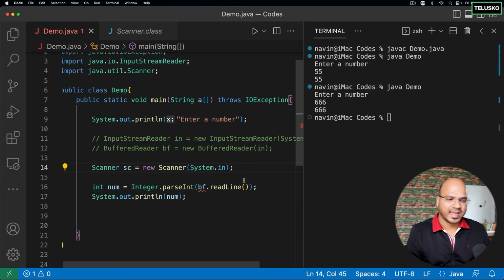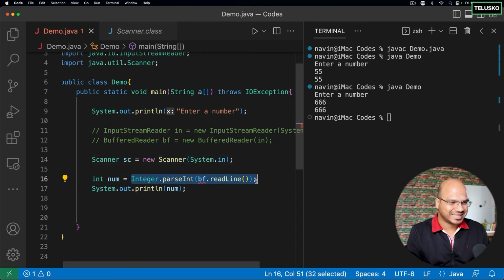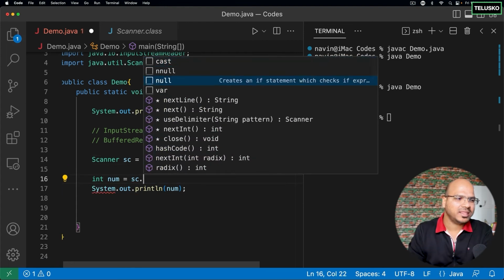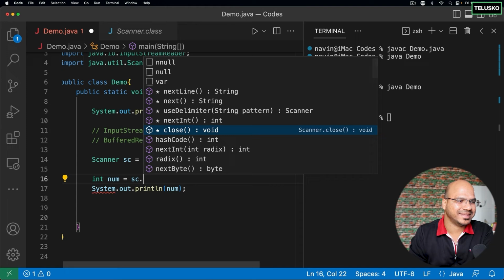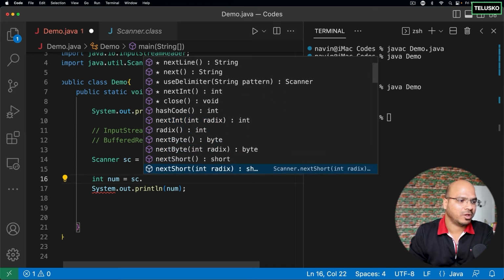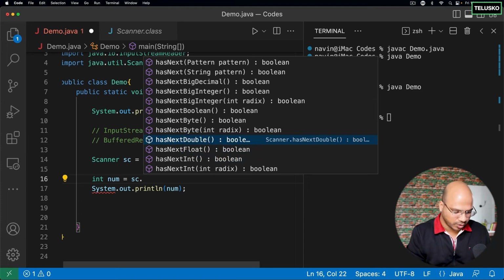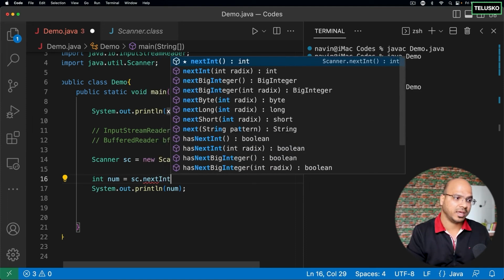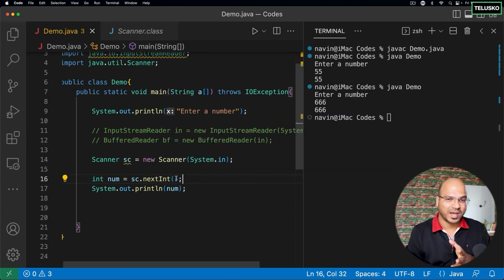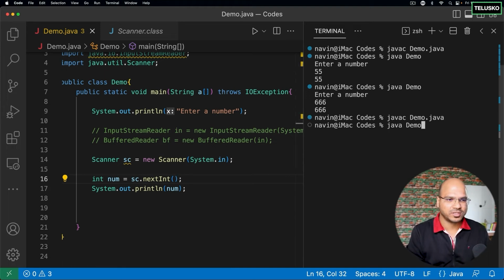And once you get the Scanner object, the beauty is in Scanner, you can say sc dot, and there are so many methods. Can you see that we got nextLine, which will give you a string. You can say nextInt. That means it automatically gives you an integer value. You can also say nextShort. It has so many methods, but we are going to use nextInt, not nextLine, because if you use nextLine, you have to parse that into integer. So let's use nextInt, which will not create a lot of headache for us, and run, enter a number 567, and we got it.